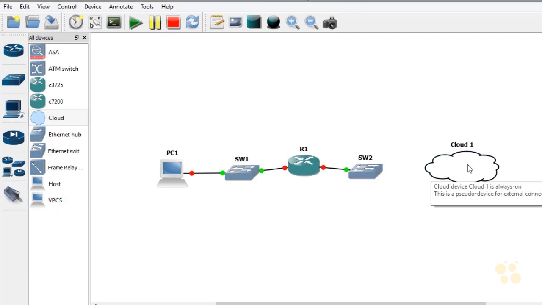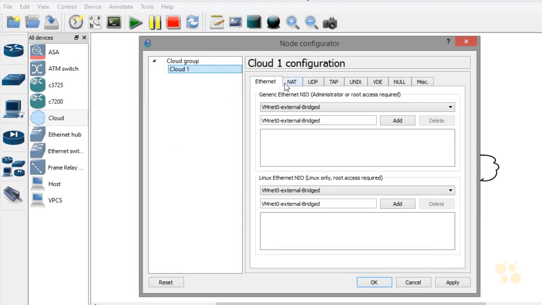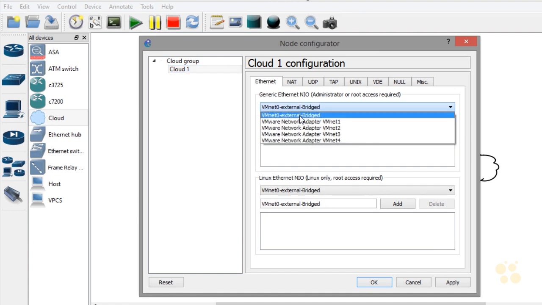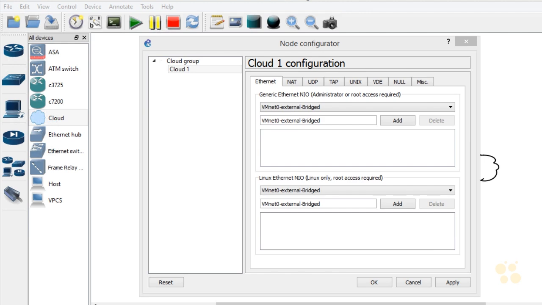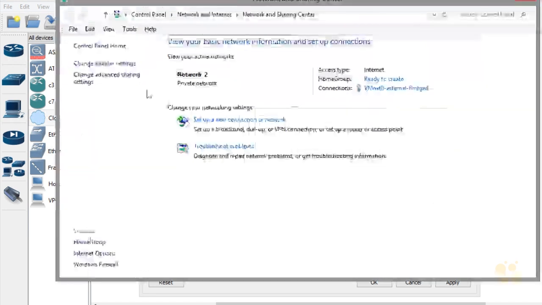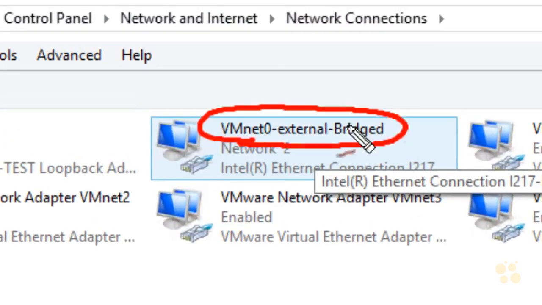Then we'll go over to the cloud. We'll right click, and on the cloud, we'll select Configure. And I'm going to have that cloud represent my Ethernet card on the Windows 8.1 host that's running GNS3. So my network card, I named it VMnet0-external bridged. That's the name I gave it in the configuration. If we want to see that to confirm that, if we look at the network properties and go to Change adapter settings, we can see right here, that's the name of that network card that I named it. And that's just an Ethernet network adapter, the primary one that's sitting on that Windows 8.1 host that's running GNS3.